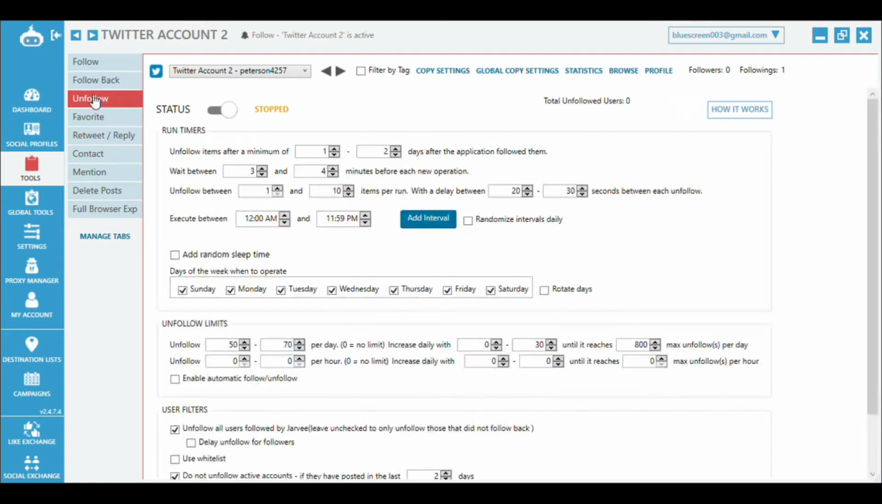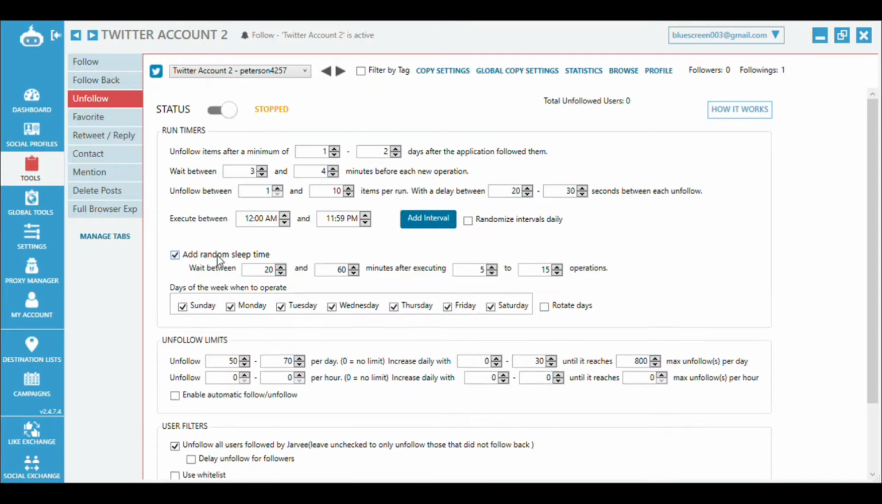And then on the unfollow tab, we have the unfollow item after a minimum of 1 to 2 days. So when Jarvee follows an account, within a day or 2 it's going to unfollow. I know you already understand that. So this should be left at 3 and 4. Unfollow 1 to 10 per run, with the delay of 20 to 30. This should be left at this. You can decide to randomize the sleep time, or you can leave it at that.